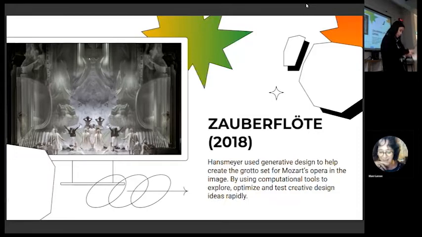it's called Zauberflöte. I hope I pronounced it right. In 2018, this is by Michael Hansmeyer. He's an architect who considers generative design as thinking about designing not the object but the process to generate objects. In which you can see over here in the picture, the process allows for more artificial serendipity, the happy accidents and novel ideas, that normally take time to stumble upon.